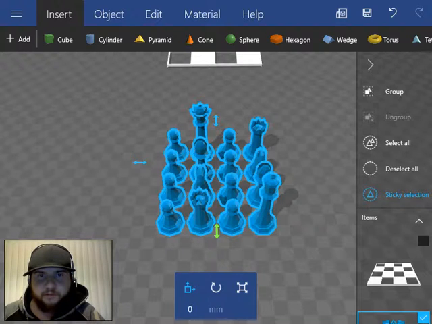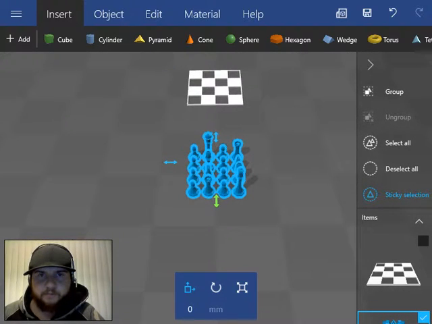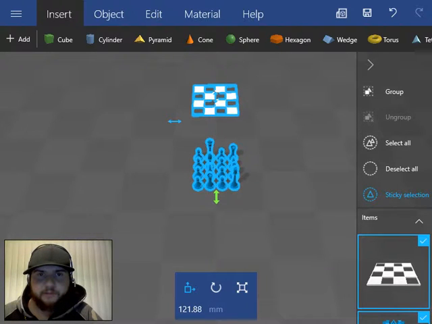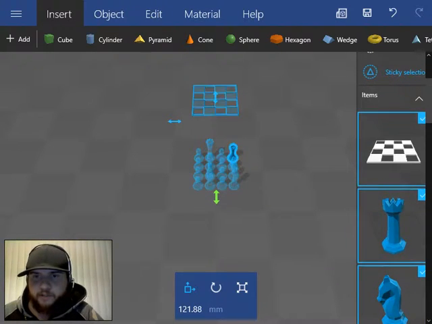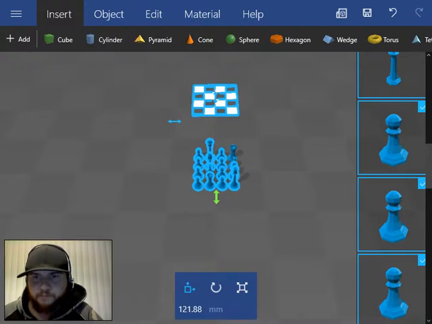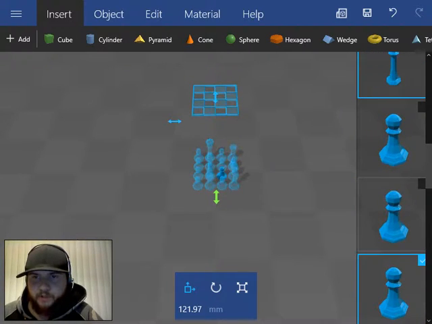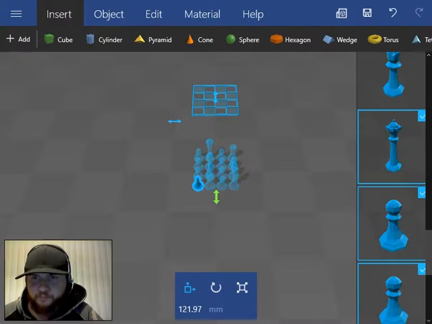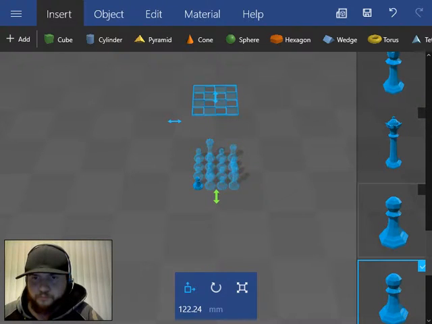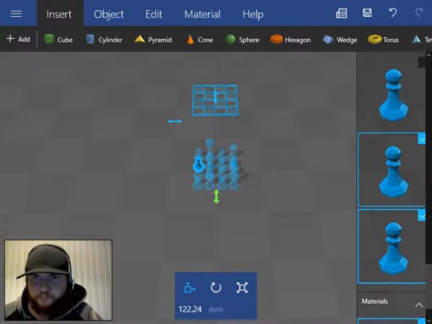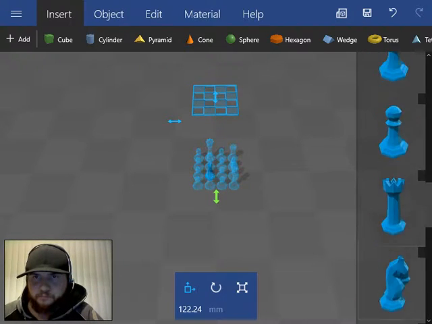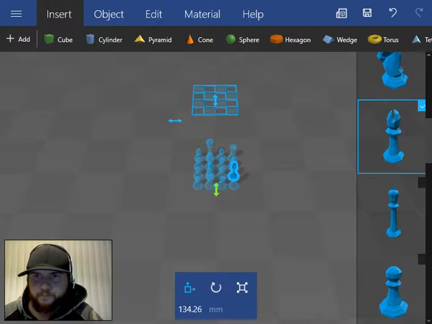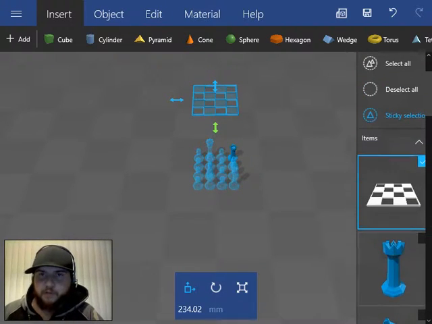We've got 20 pieces. 1, 2, 3, 4... Okay, so what we're going to need to do is double this. Let's come down here and unselect all of our pieces, otherwise they will all be moving at once. There we go. Now we've got them all deselected.